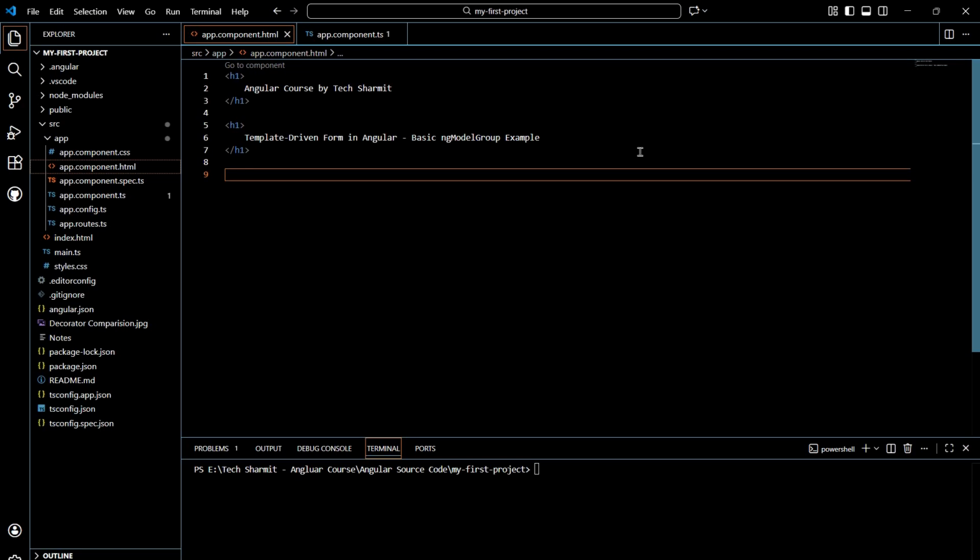And in today's particular session, we are going to create a very simple example where we will just break down our name related data into a form. And then we will use ngModelGroup to bind those correlated fields.